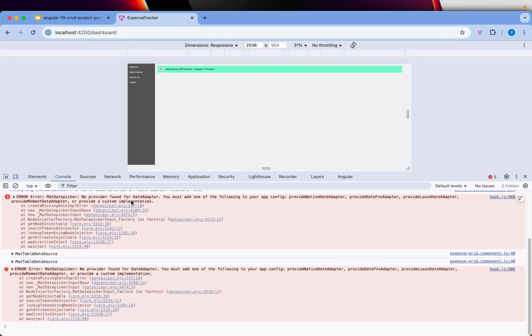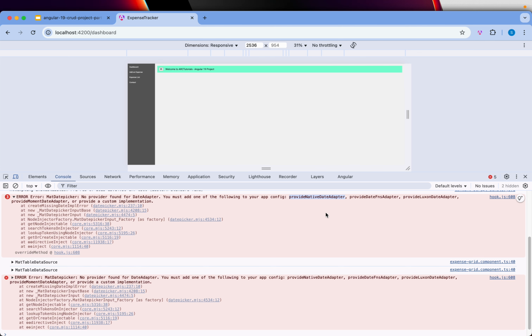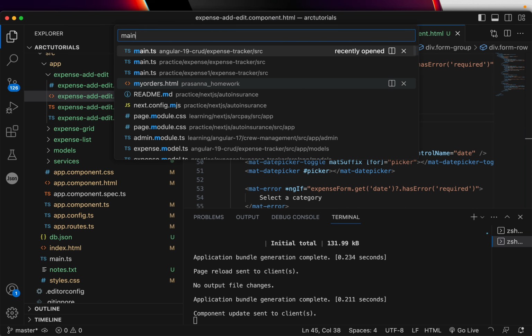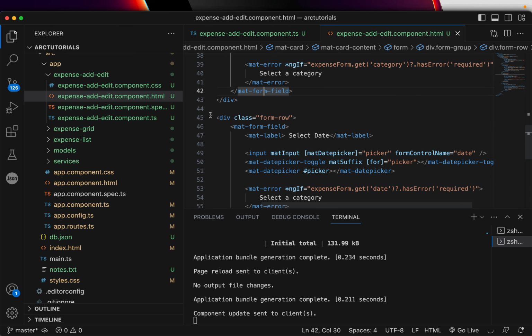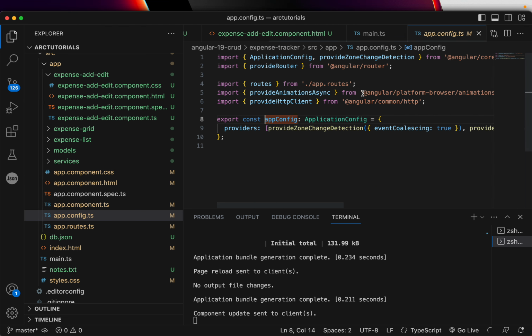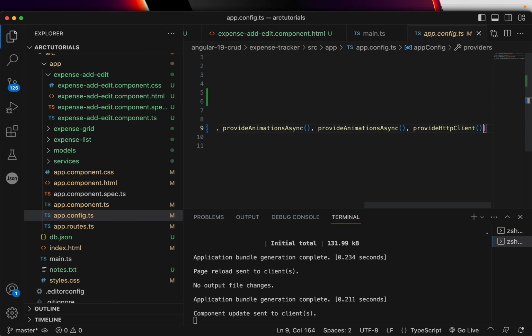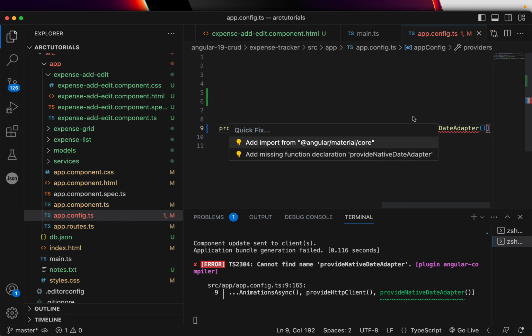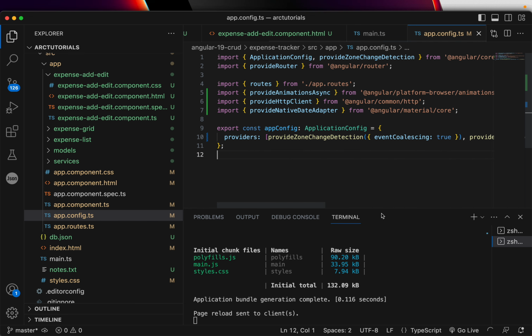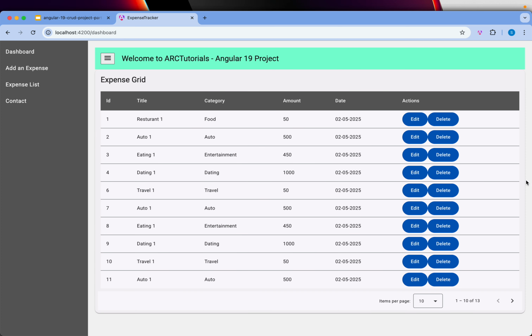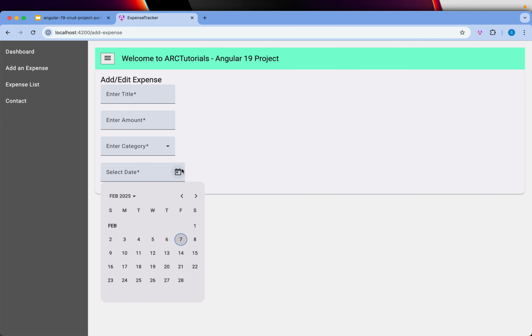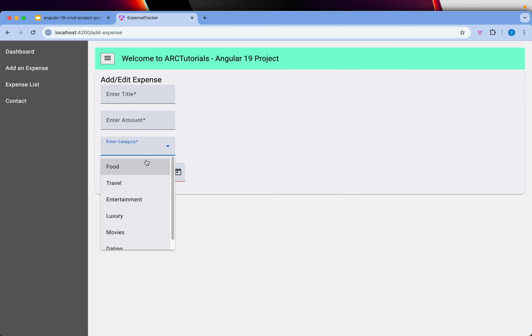No provider found for date adapter. You must add one of the following. So see, this is another thing I wanted to tell you, that whenever you see such errors, you have to go to your main.ts. You can go here, go to app config. In the providers, you need to make it available by adding provide native date adapter from core and save it, and now you should be able to resolve that error. So now we have the date picker as well.